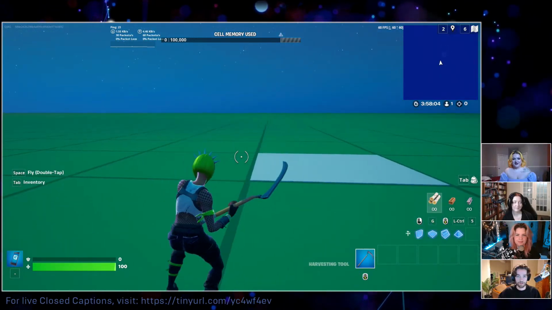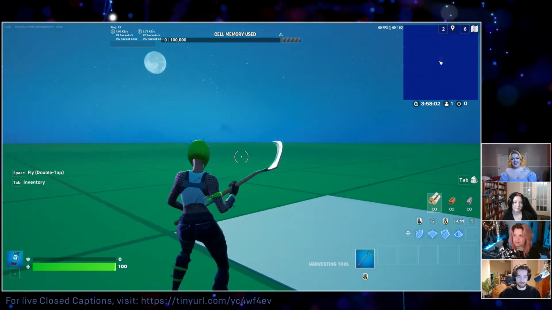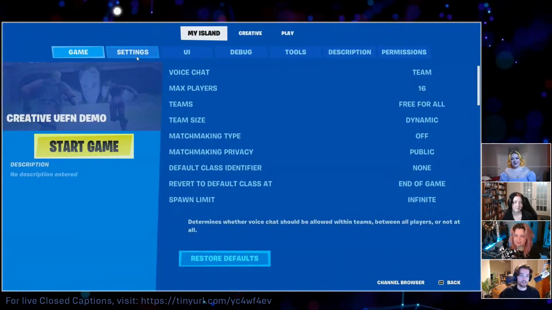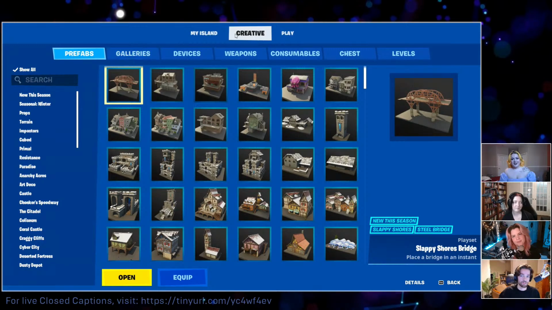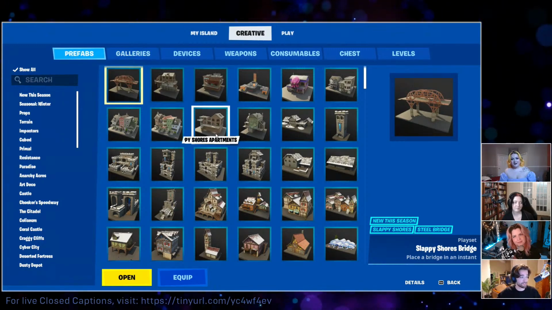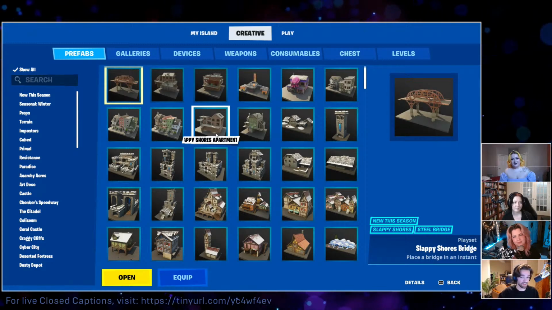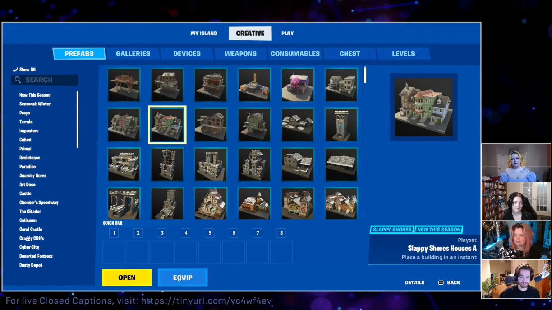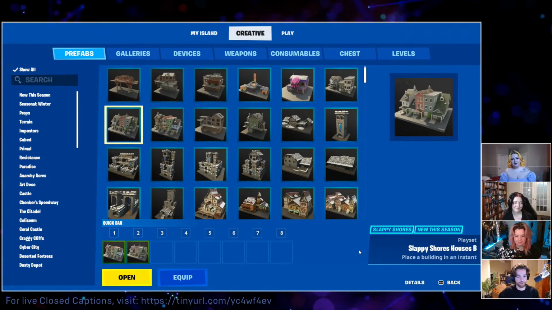Right, so now that I'm in my world, the first thing I'm going to want to do is open up my inventory and come over to creative and prefabs, and this is where I can select stuff to really easily pick and throw into my game. I'm a huge fan of these slappy shore buildings, so I'm going to grab both of these.